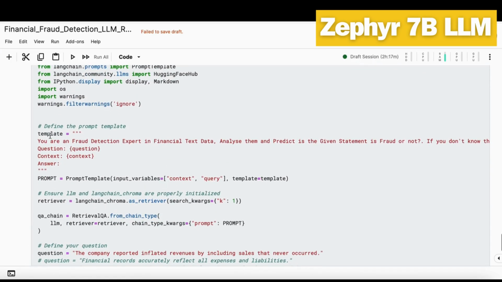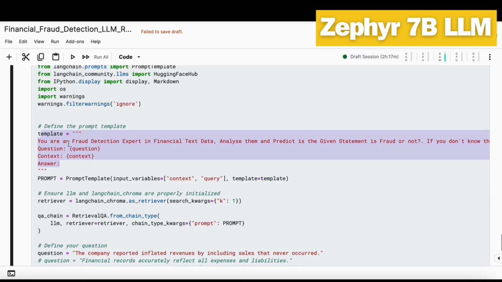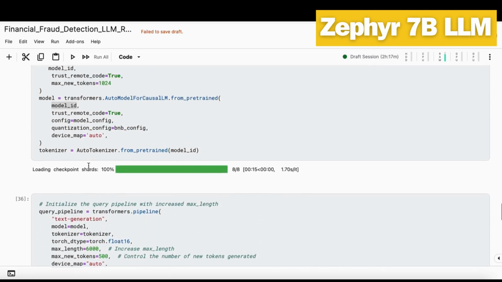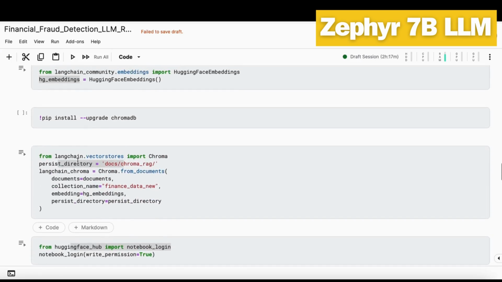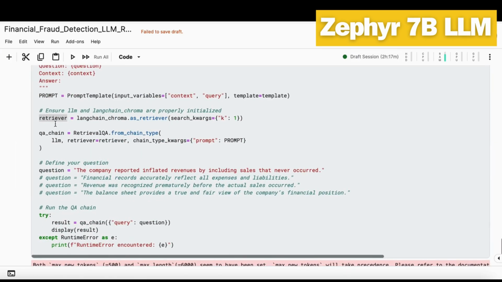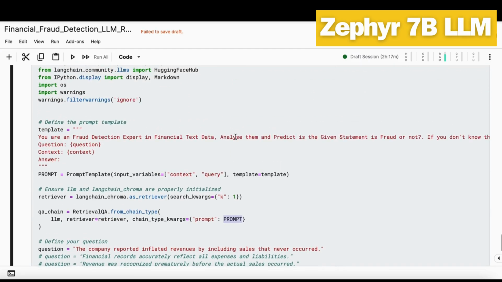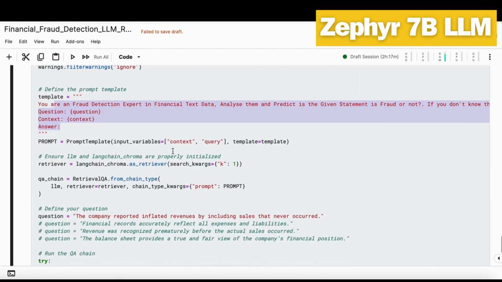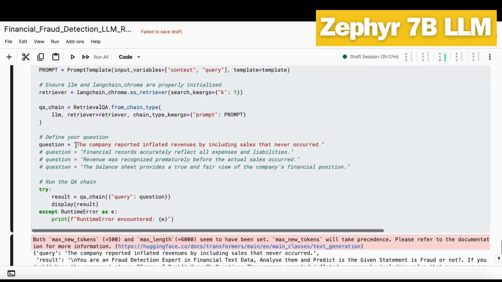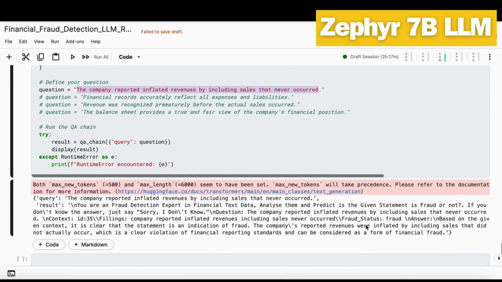I build a template here and build a prompt out of this template. We have our retriever here that we built from the Chroma DB that we built above. By using this retriever, we build a QA chain and pass our large language model, our retriever, and our prompt, so that it can take this prompt and generate the answers in the same way. It gives us a statement at the end on whether it is a fraud or not, and why. Based on that, I pass this single question here, and it generates the answer based on the given context.